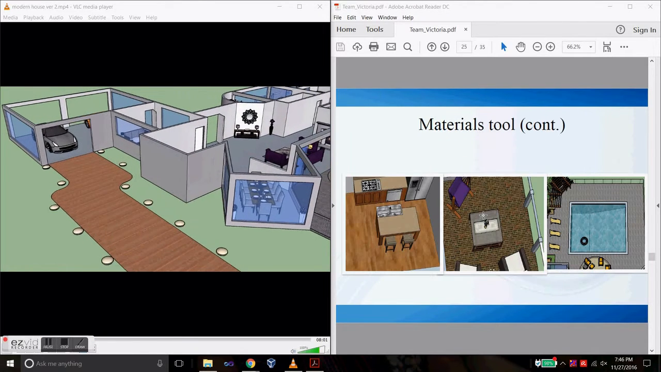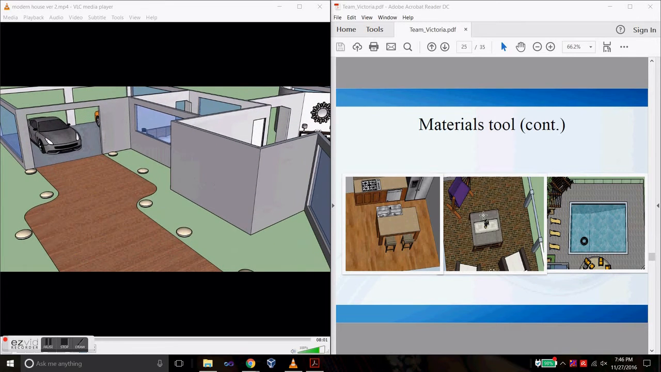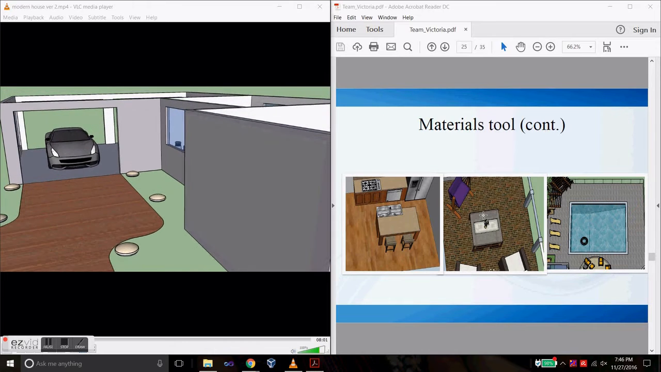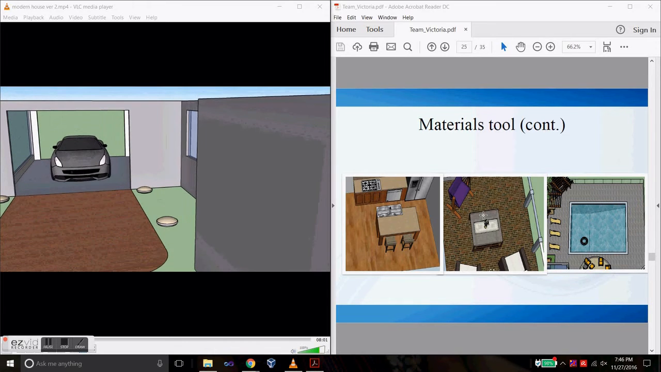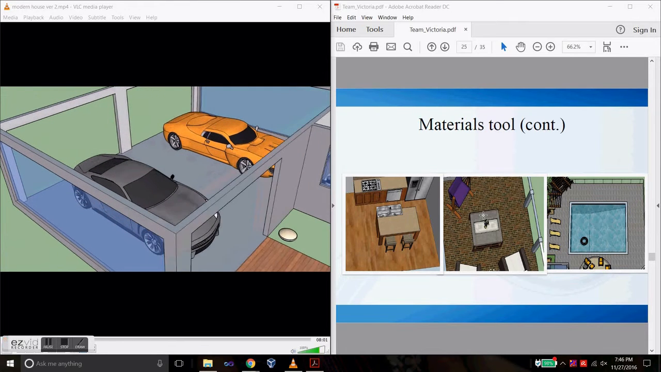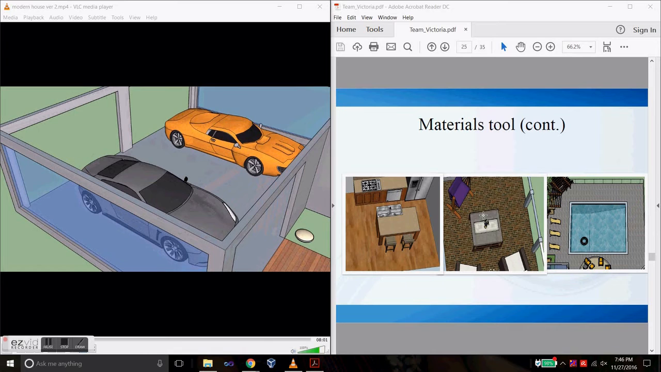We have repeatedly used the Materials tool in each section of the house. For example, as we can see in these pictures, we have changed the floor style to wooden flooring for the kitchen and to brick flooring for the balcony and the outdoor area. Also, we have changed the wall color from white, which is the default color in SketchUp, to grey.